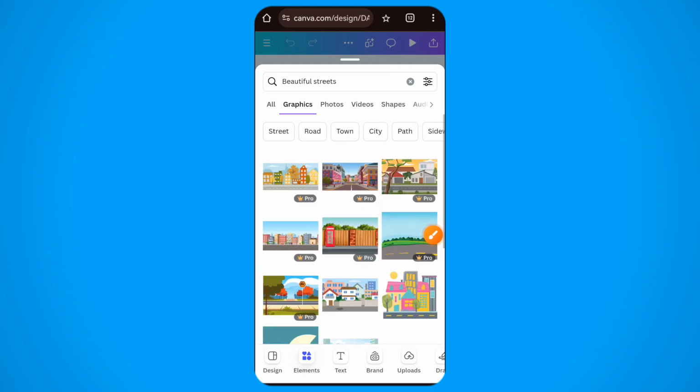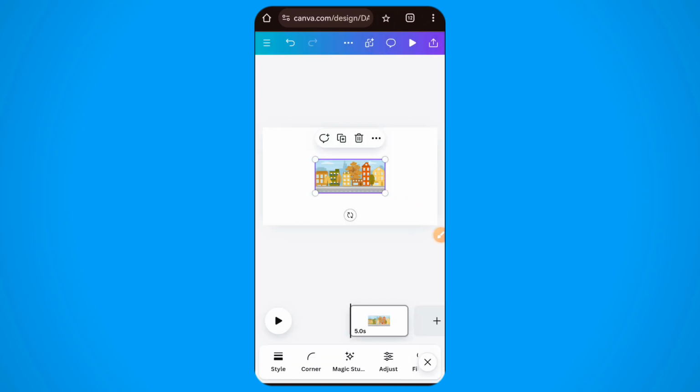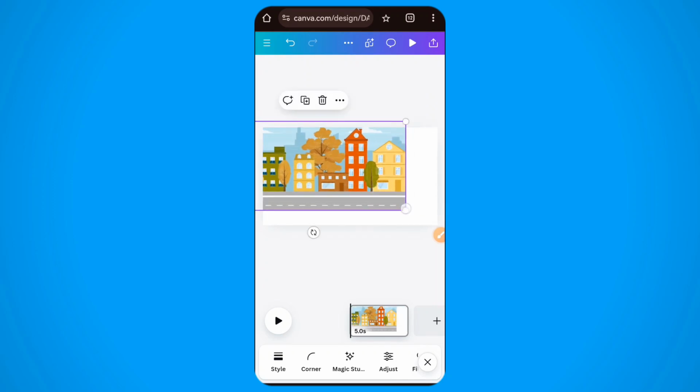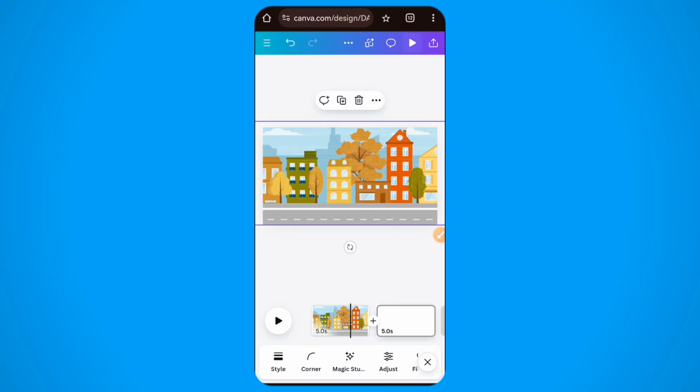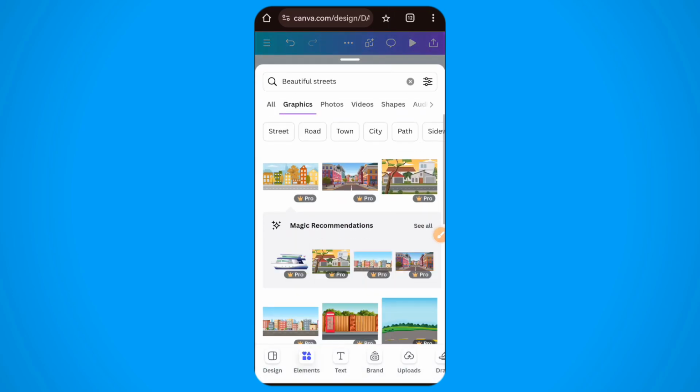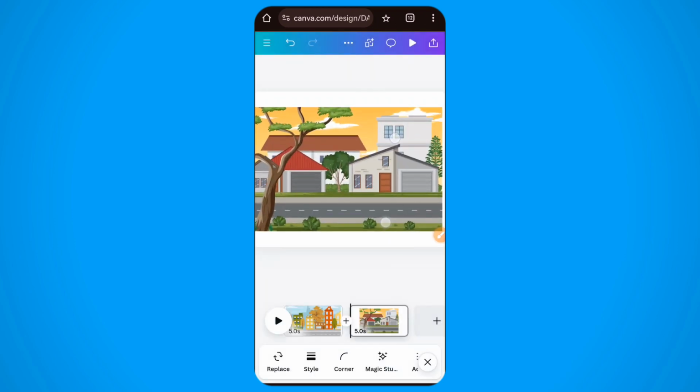Alright, so you come here to where you have graphics, you select graphics, and then you will see that there are so many street designs, so you can select any of them. So let's select this one and increase it. Alright, let's increase it very well. You can also add another street. So you close this, come to element again, select another street, and increase it.